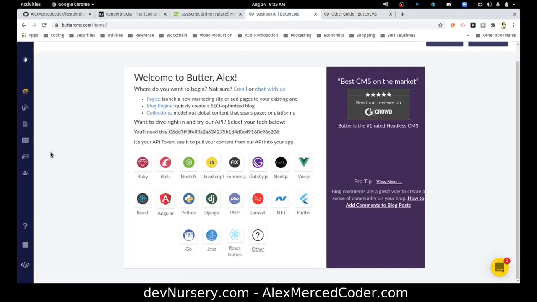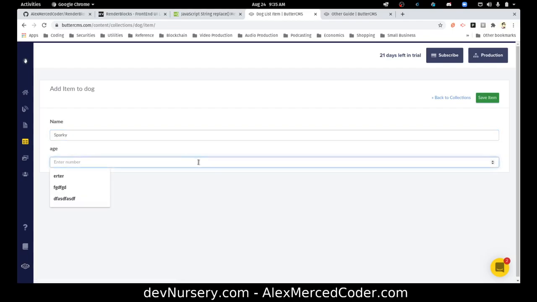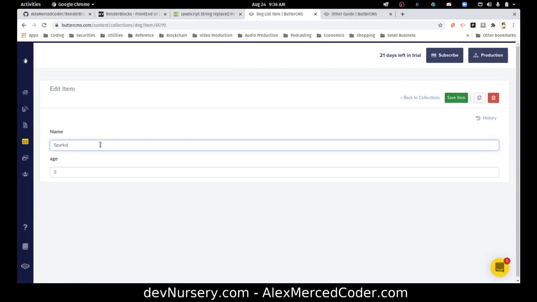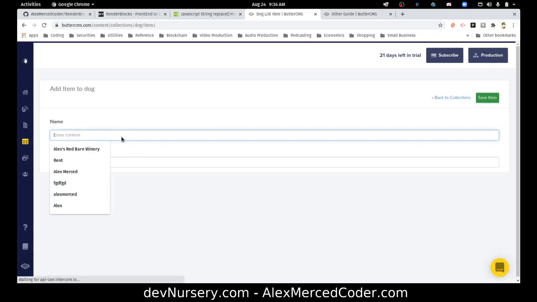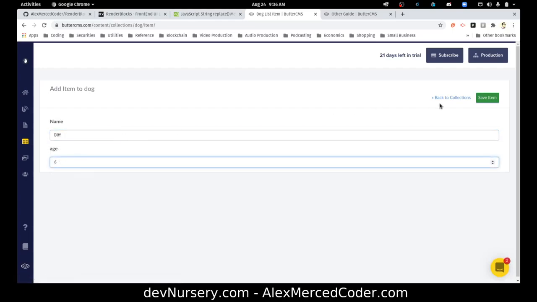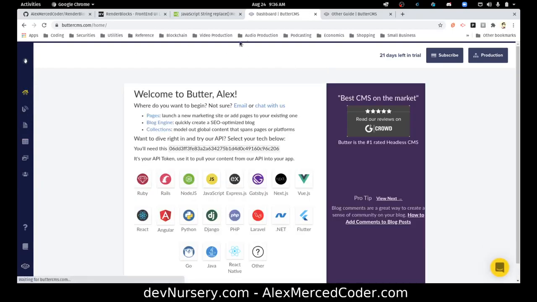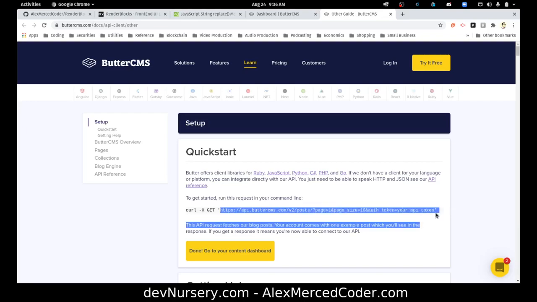Okay, so let me go add some dogs. So let's go over here, add some dogs. Sparky, who's 5. Okay. Let's go back to edit item. I want to make another new item. So let's make another new item. Biff, who's 6. Got it. Okay, so we got 2 dogs. That's enough for us to kind of test out what we're doing here. So, according to this, let's copy this URL and we'll just kind of work with it from there.